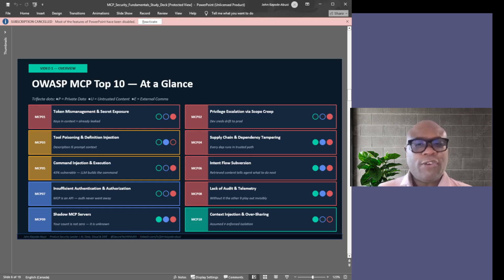MCP is moving fast, the tooling is powerful, the adoption is accelerating, and the security controls are lagging. The good news is the defense is not complicated, it's structural. For any agent, any workflow, ask one question: which leg of this trifecta can I remove? Yes, that is the big question. That is what you need to get right there. Can this agent live without access to sensitive data? If it can, then remove that leg.